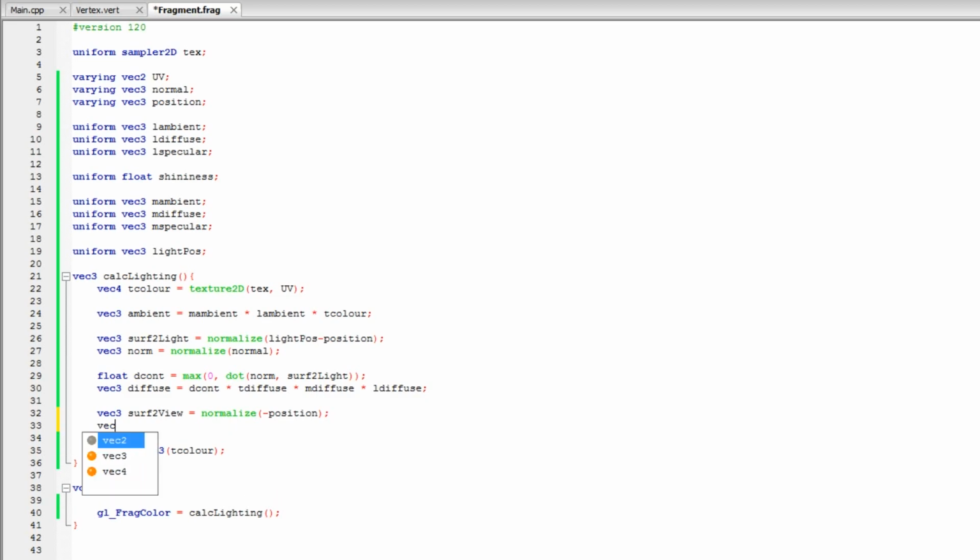Now we need another vec3, and that's going to be reflection. That is going to be equal to the reflect function, which reflects vectors like a mirror would. And that is reflect minus surf to light and the normal.